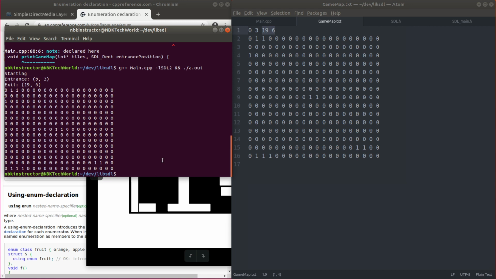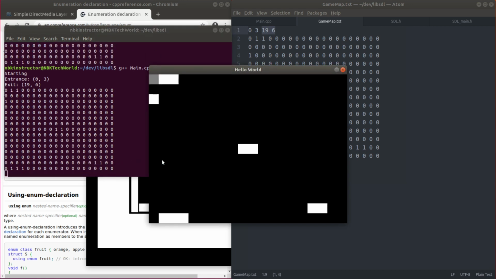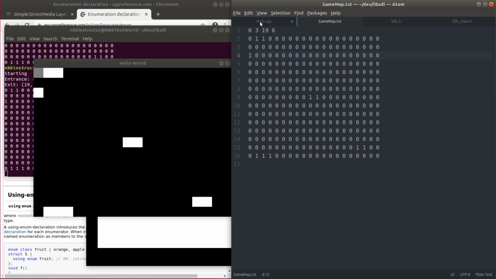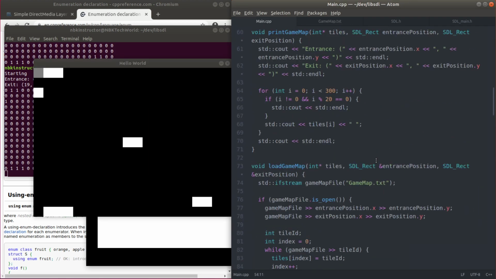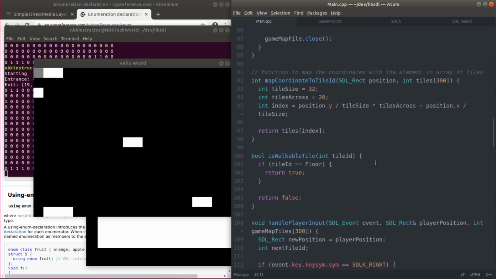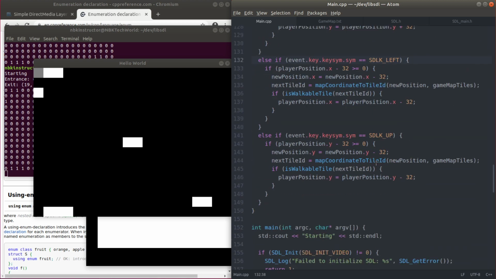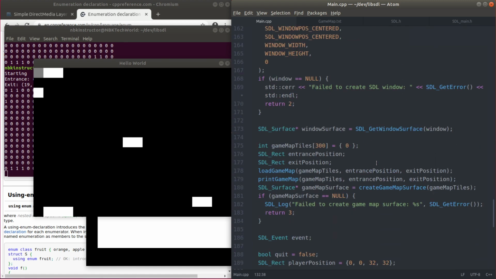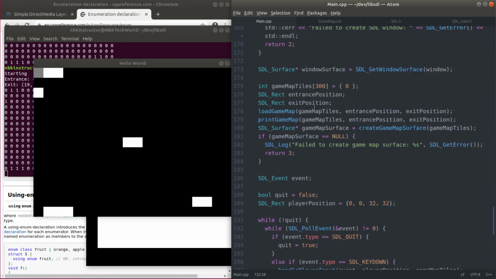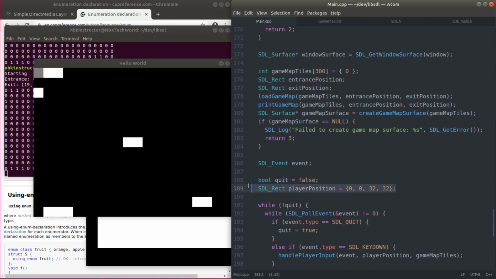Now that's awesome, but the player doesn't start at 0,3. So we have to change the player's initial position. Let's do that. Wherever we declare the player position in the main function, where's the player position here? This is where the player position is.